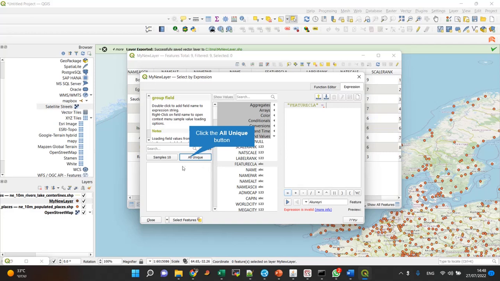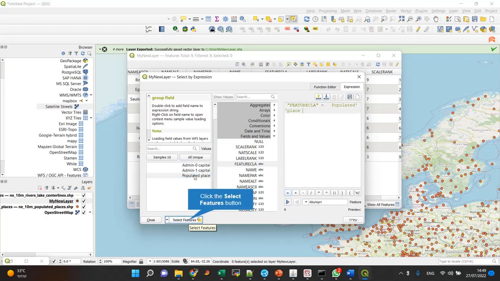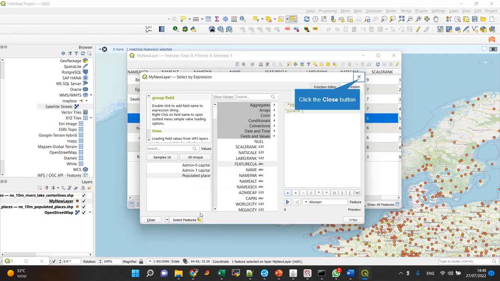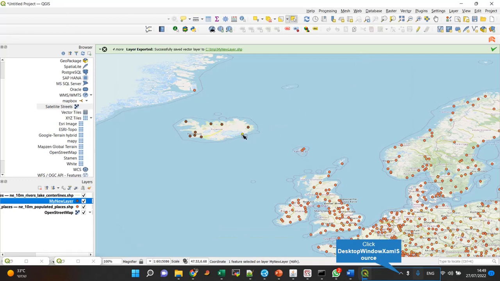and a nice thing I have here, I can push this button and get a list of the possible values, and I want the populated place, and now I select these features. You see it's selected, and also on the map it's selected, and that was our goal, and now it's achieved.